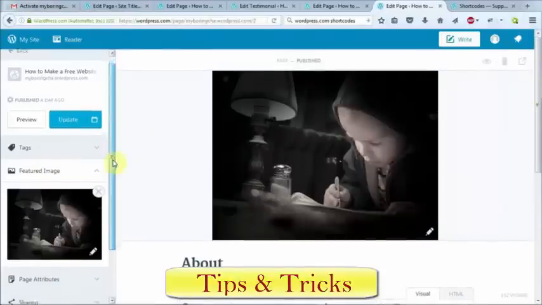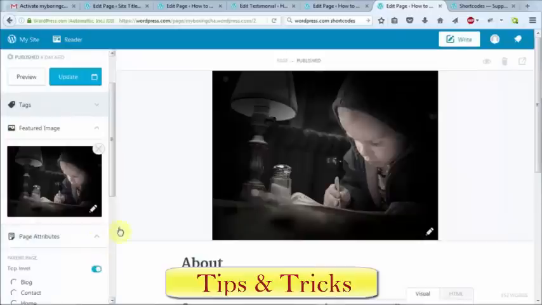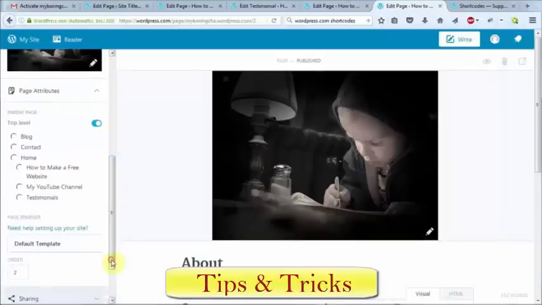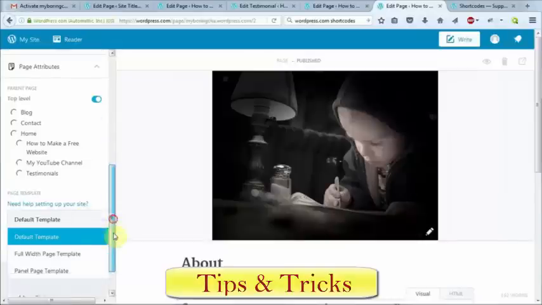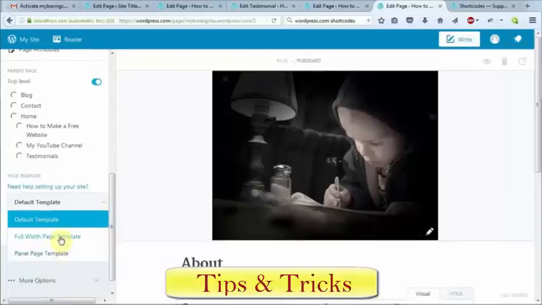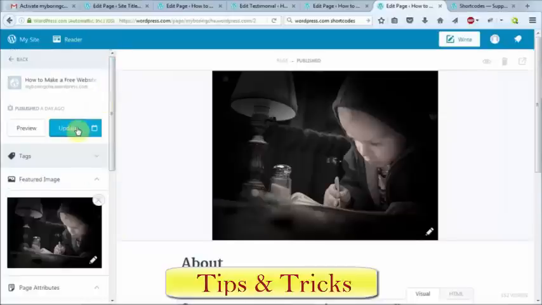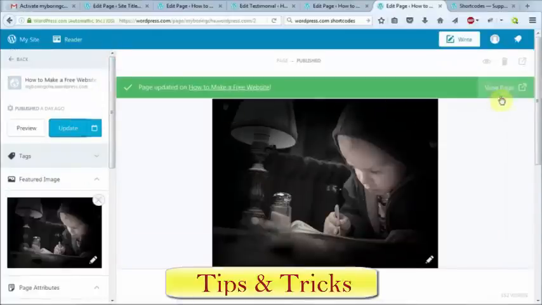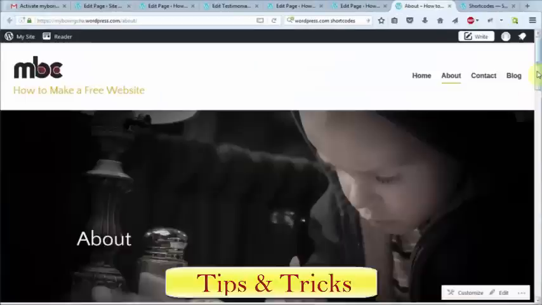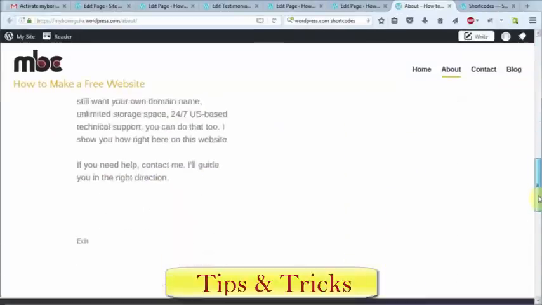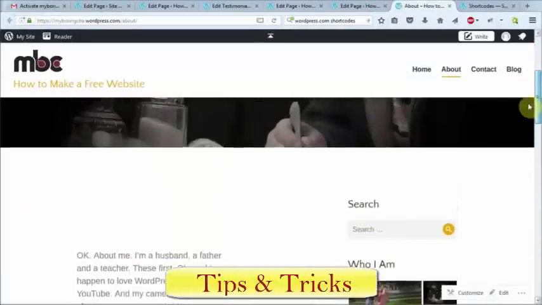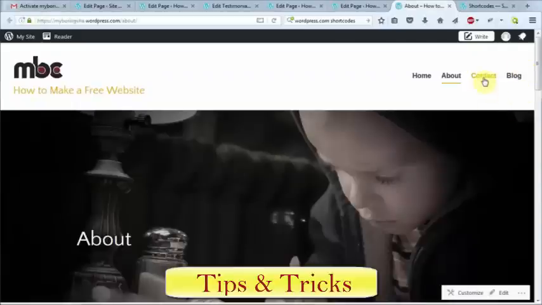Actually, one more thing to look at is here under Page Attributes. I'm going to use the default template, which has a sidebar. I could use the full width template if I wanted to, or the panel page template if I wanted to. But I'm going to stick with the default template for now. Now I'm going to click Update. Then I'm going to look at the page by clicking View Page, and here's my About Us page. Finished. Easy.